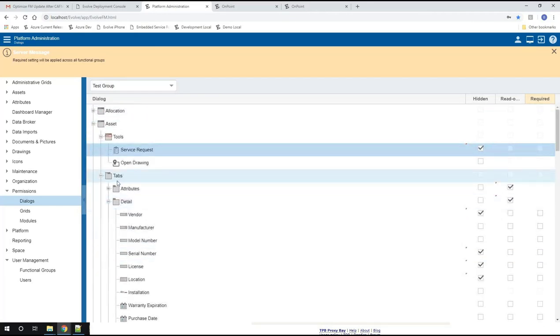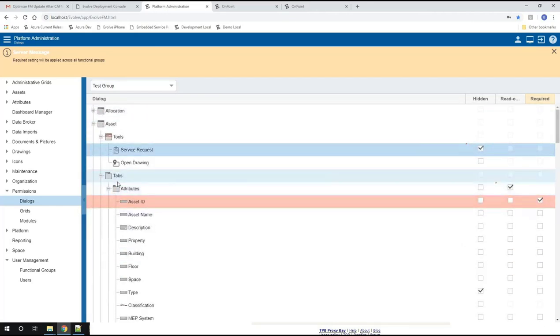What I'm about to talk about is a key factor on attributes. So we're under assets right now, and as you can see, the asset ID is a required field. We talked a little bit about this last week.